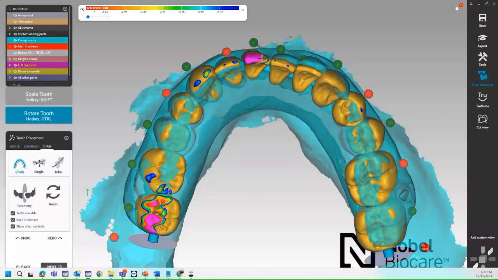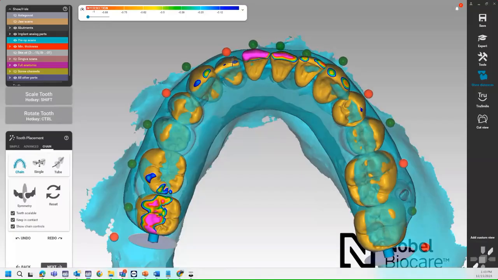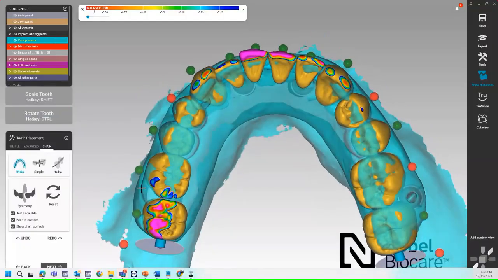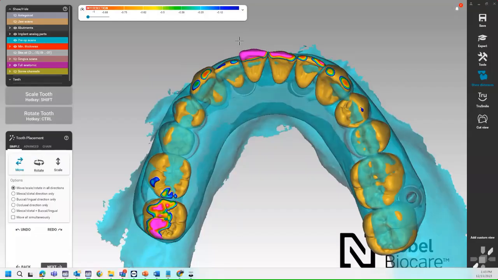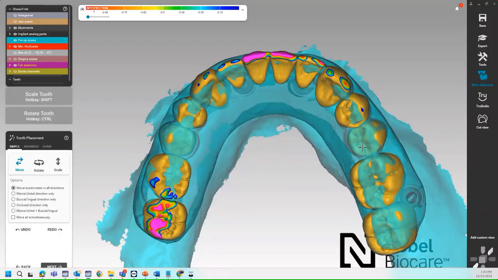And so this gives you lots of flexibility here to get your teeth in a pretty decent position. All right, you can also go into your simple mode and do everything individually. And again, the goal here is to get your teeth in just a general position in your arch form.